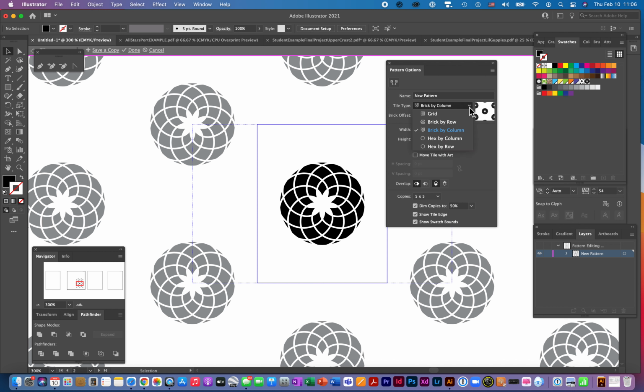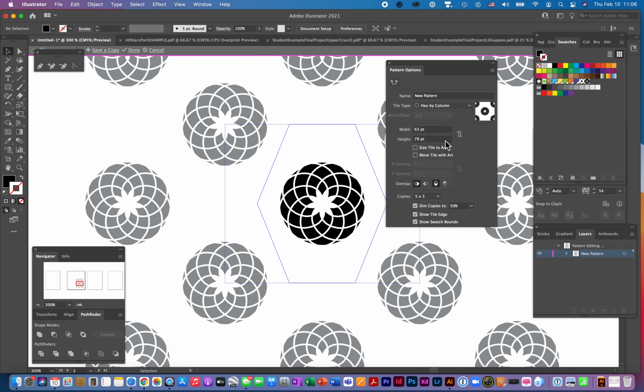These different tile types are really fun to play with too. You can do hexes and all kinds of stuff. So depends on the shape that you're after. But there's some really nice ones in there. I do encourage you to play with them and see what you like. Okay, you can do different versions of it down here as well. Again, play with your options and see what you like. Once you have it the way that you want it, then you simply click Done up here.